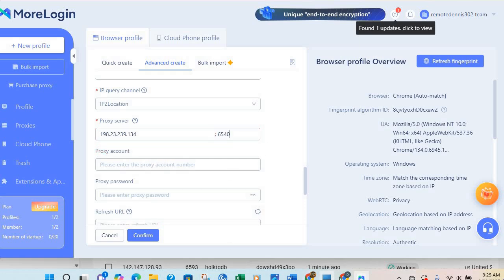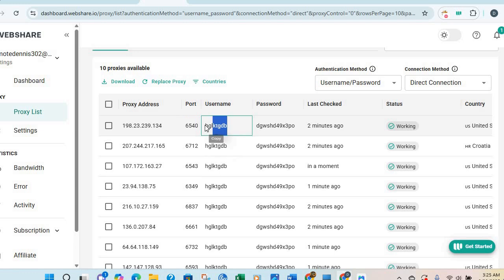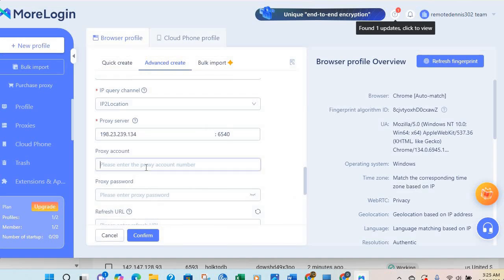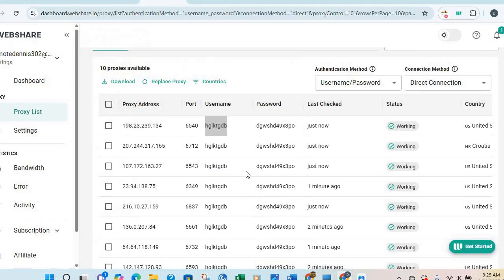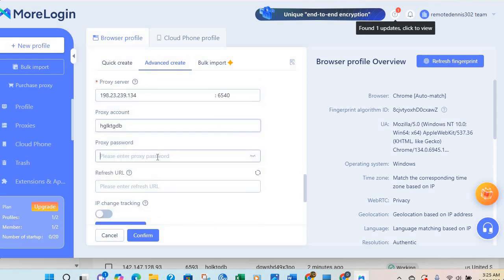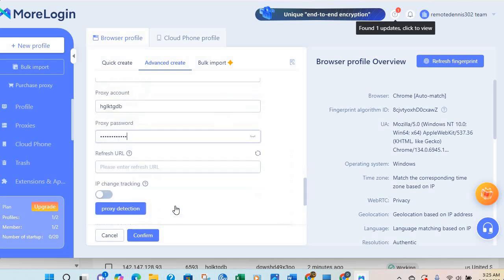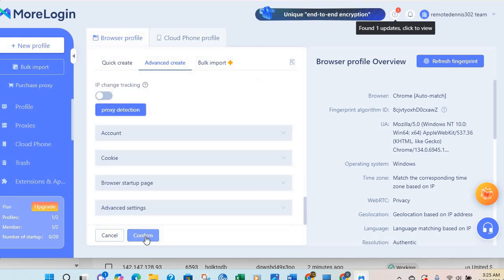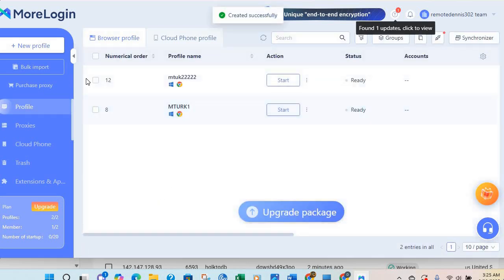Then proxy account, yeah, that is the username. Copy. And the password. Yes. Then paste it there, and click on confirm. Okay, and just like that, we now have the second profile.